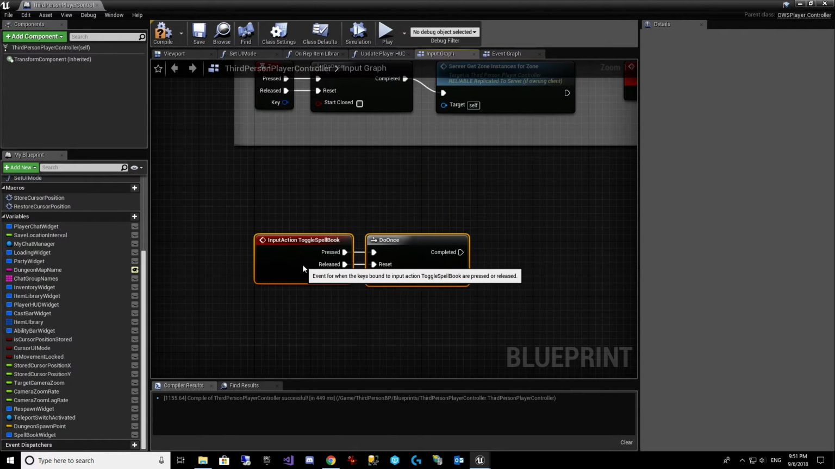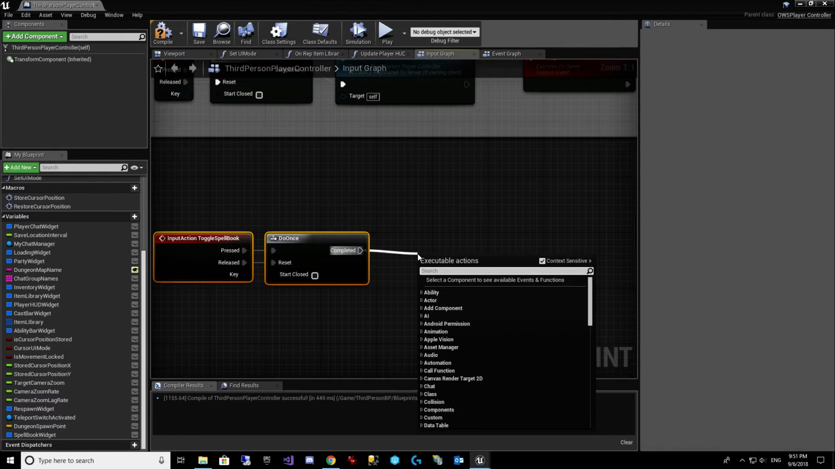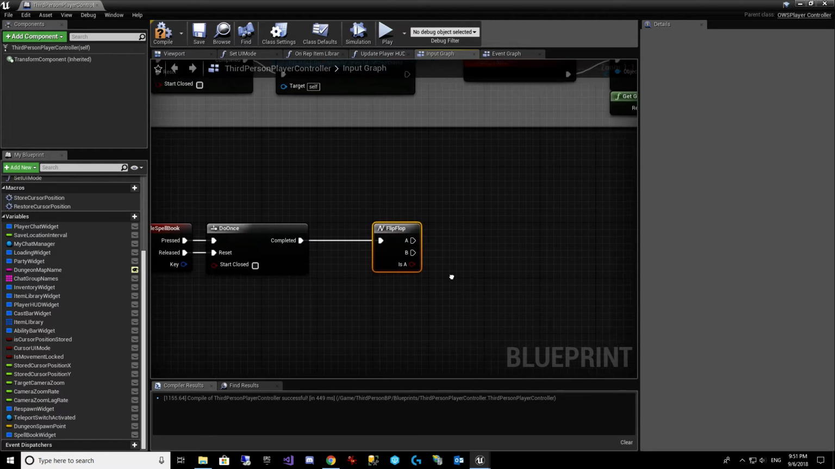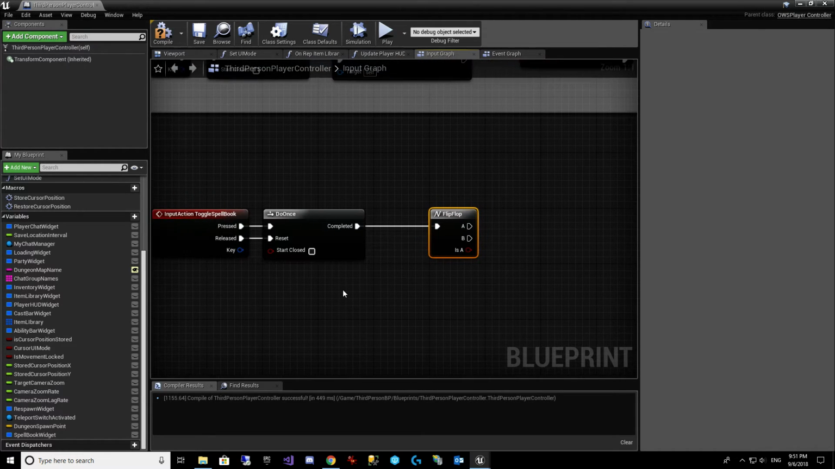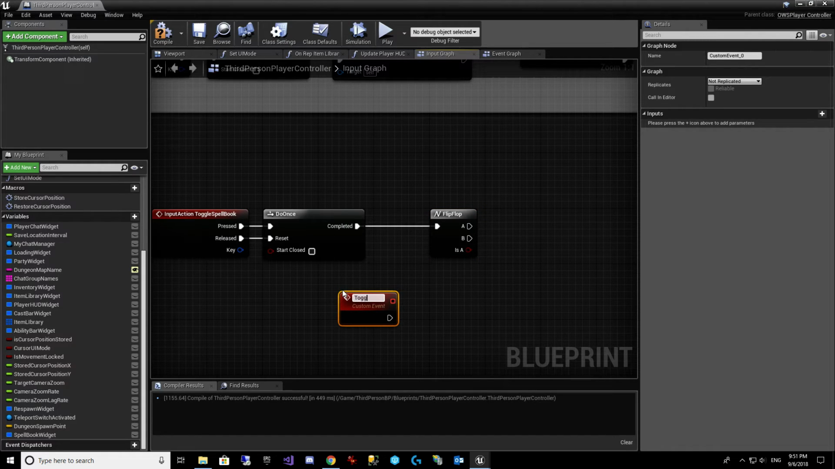Make ourselves a little bit more room here. And we're going to use a flip-flop. Basically what happens is the first time you click it, you get A. The next time B. Again A. Next time B. So, and then we're going to create a custom event, and we're going to call this toggle spell book, because we need a way to control this from our UI.